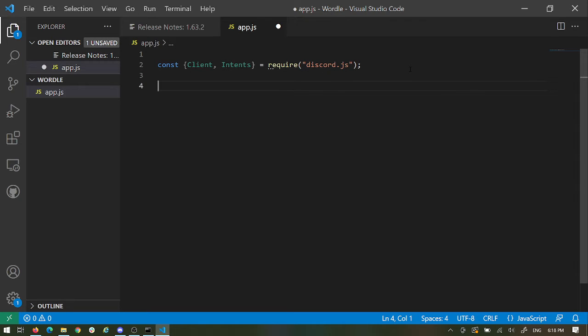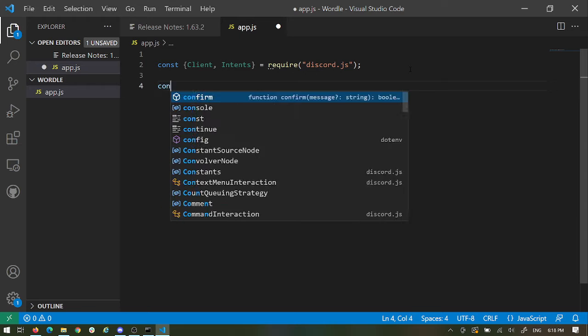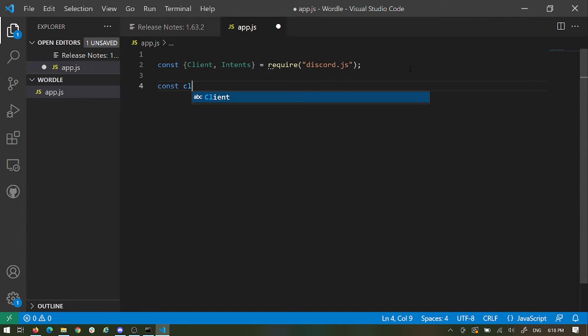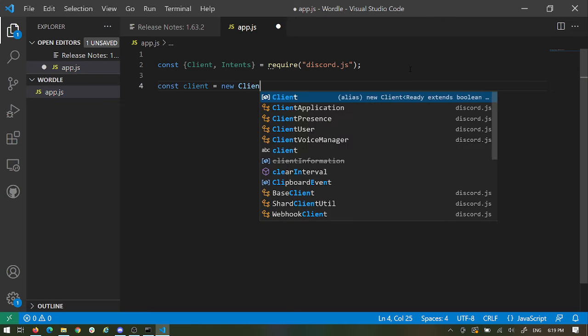So we've got discord. We need to give it a client. And this is basically just, we create a client, and that client is basically our bot. Like, you've got the client and the server. The Discord bot client is interacting with the Discord server as if it were a regular user and not a bot. So const client equals new Client.